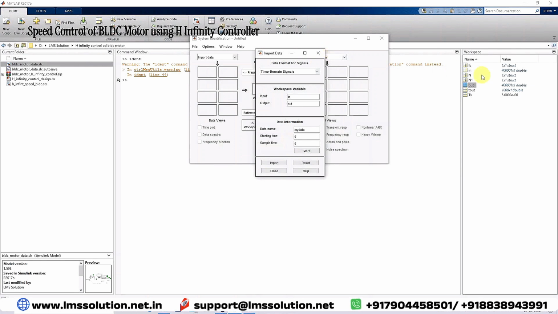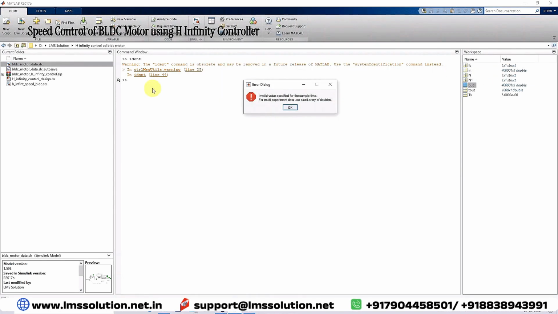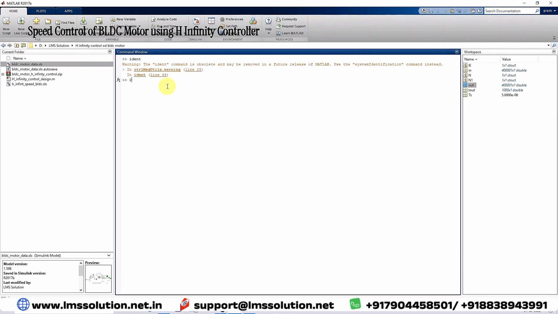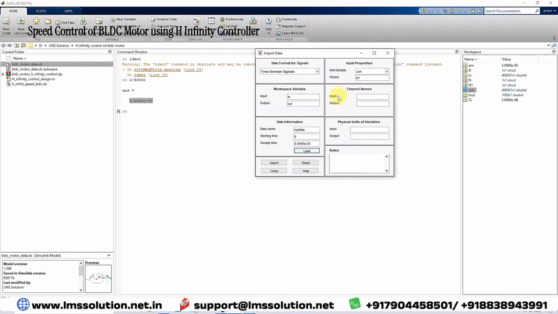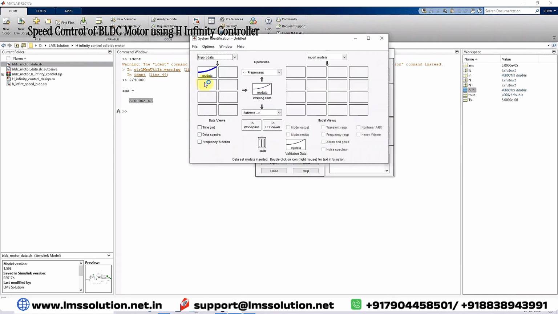You have to find the sample time. Here the total number of samples is 40,000. The total time we have taken is 2 seconds divided by 40,000, so the sample time is 5e-5. You have to fix the sample time here, then click the more option, and also here you can provide the data in and out. Next you have to click import. The data will be imported here.